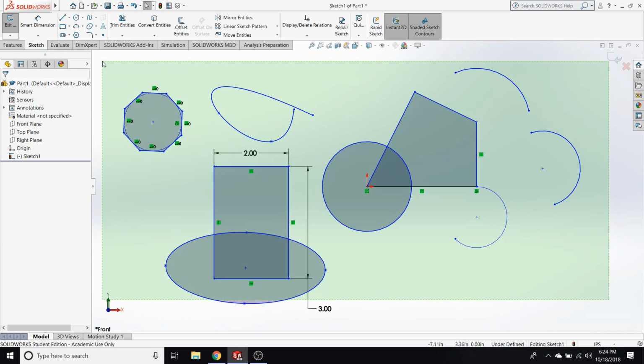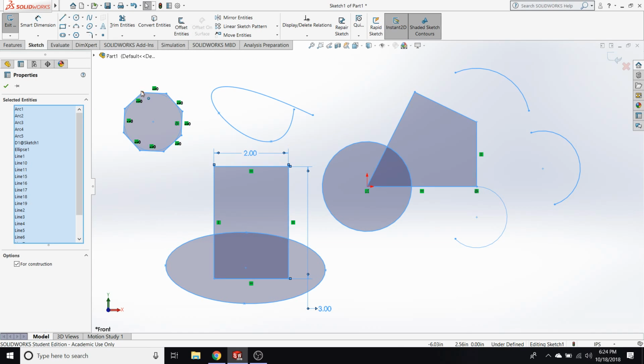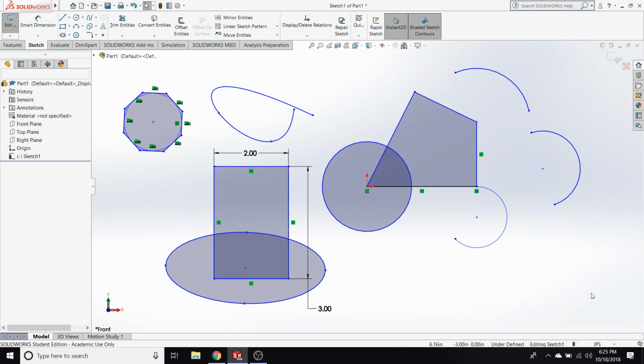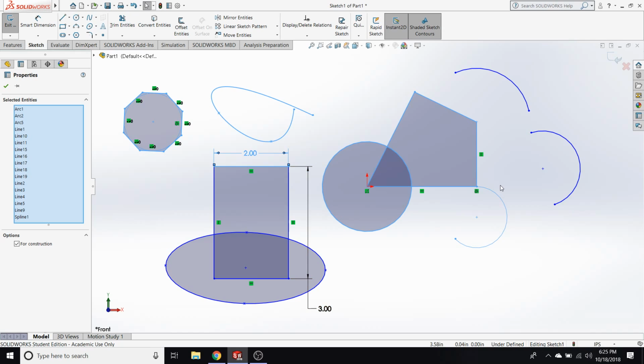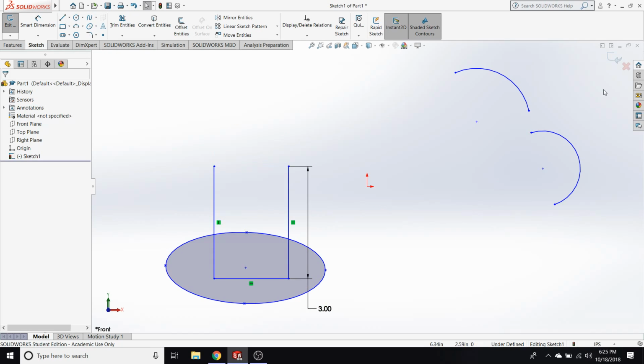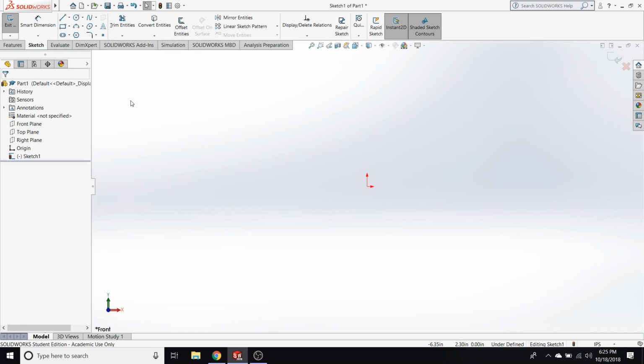If you drag from right to left, then it'll select everything that it touches. If you drag left to right, then it only selects the ones that it fully encompasses, only the features that it fully covers. There's just a bunch of little controls to get the hang of.